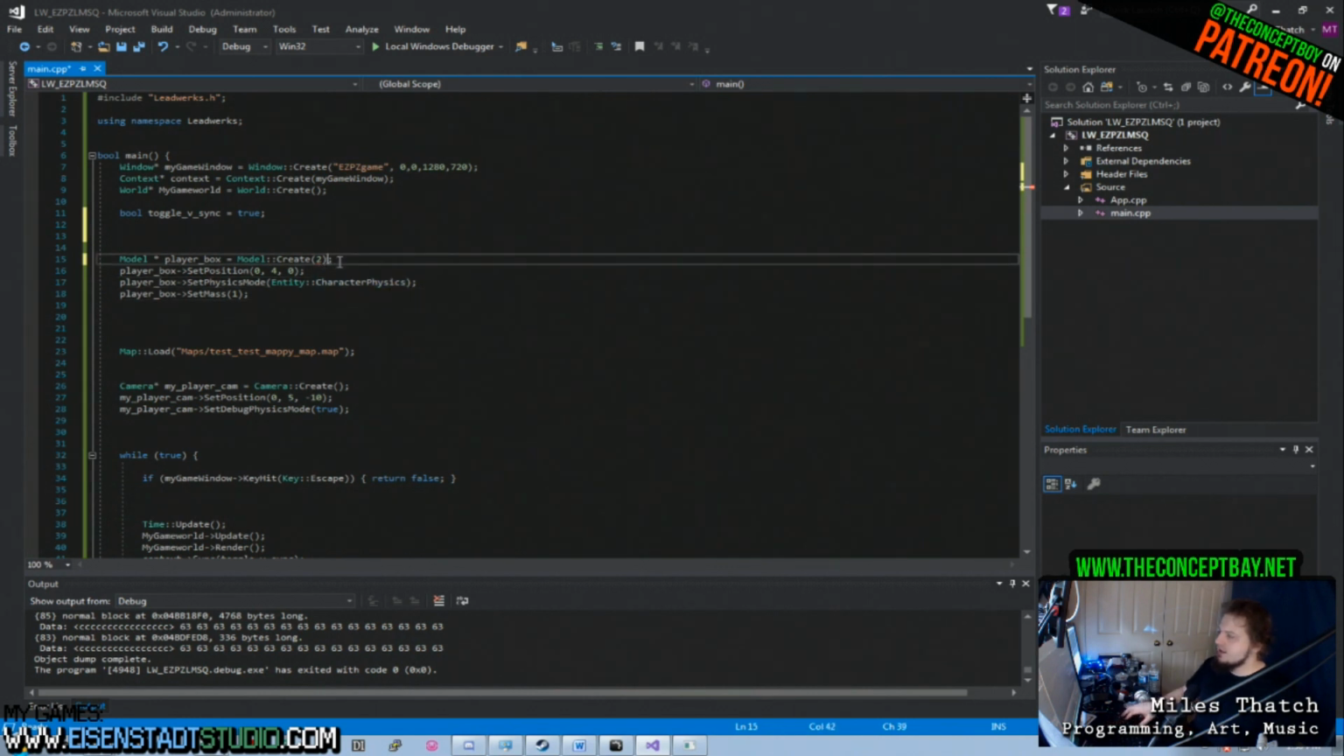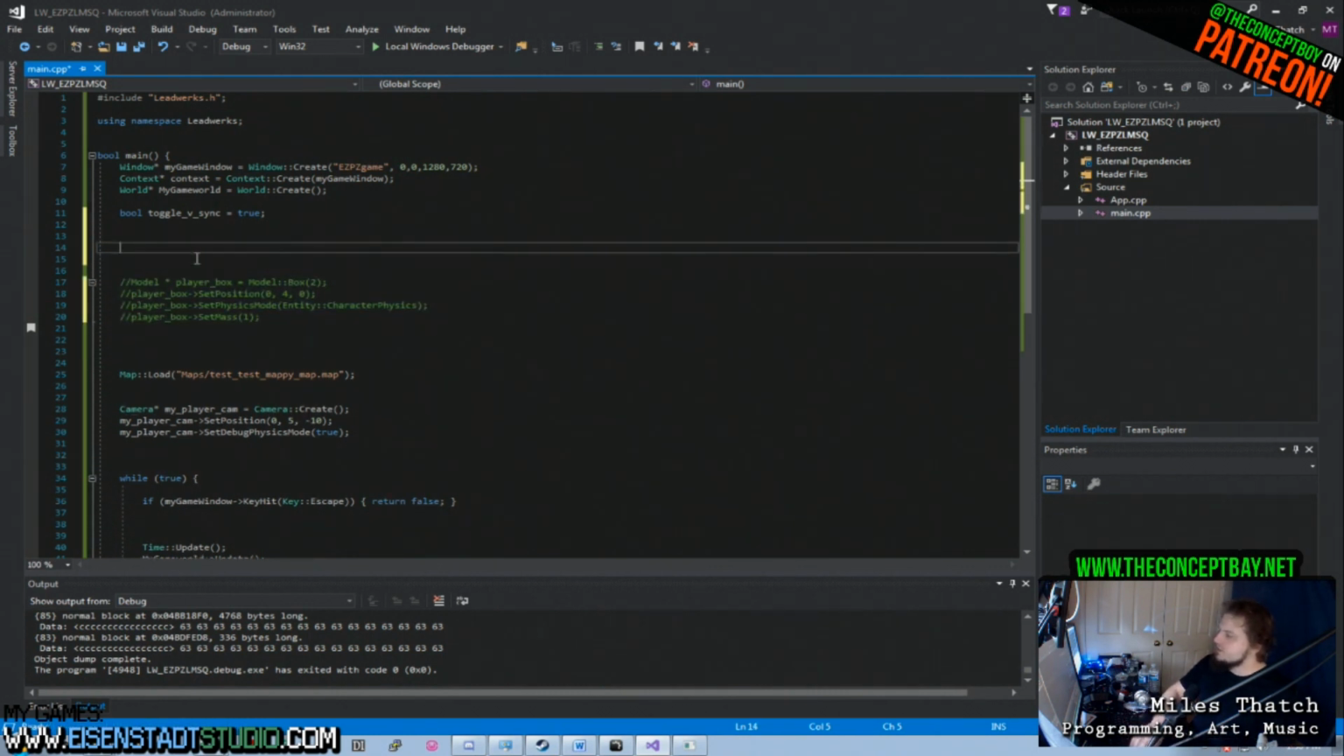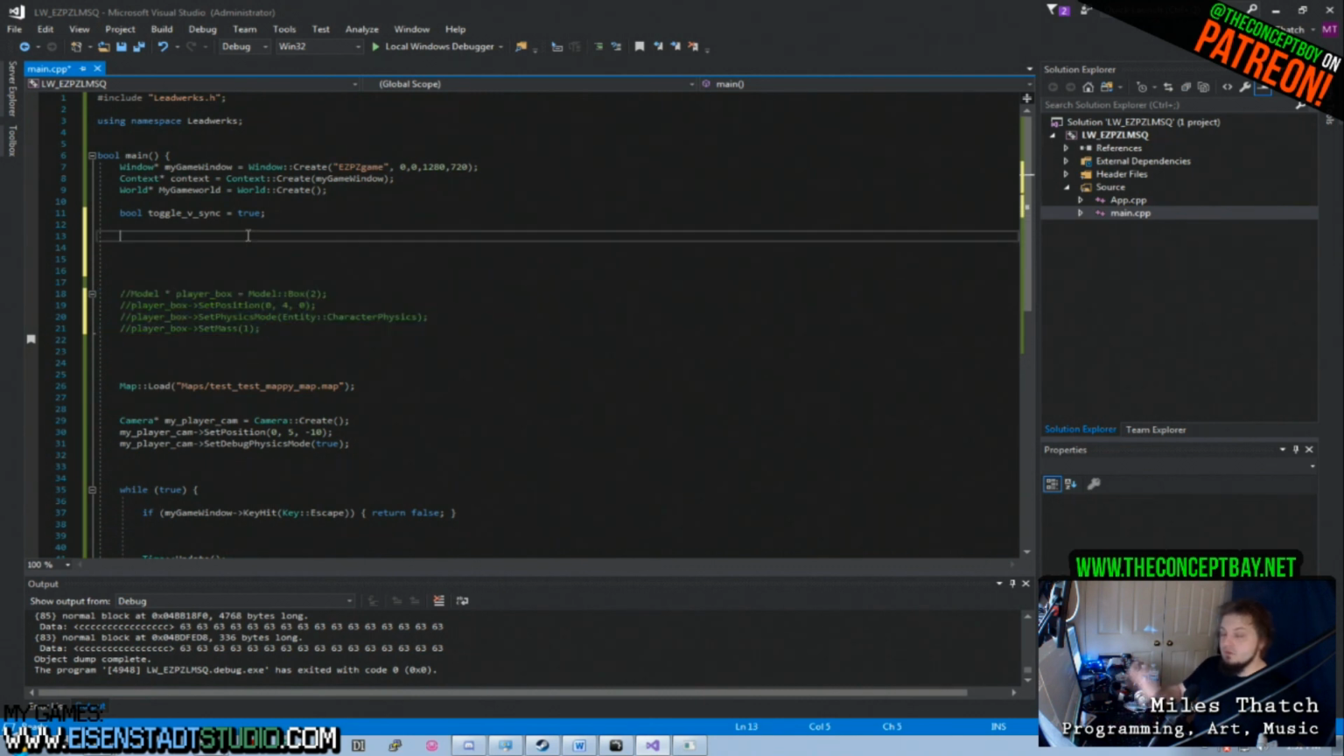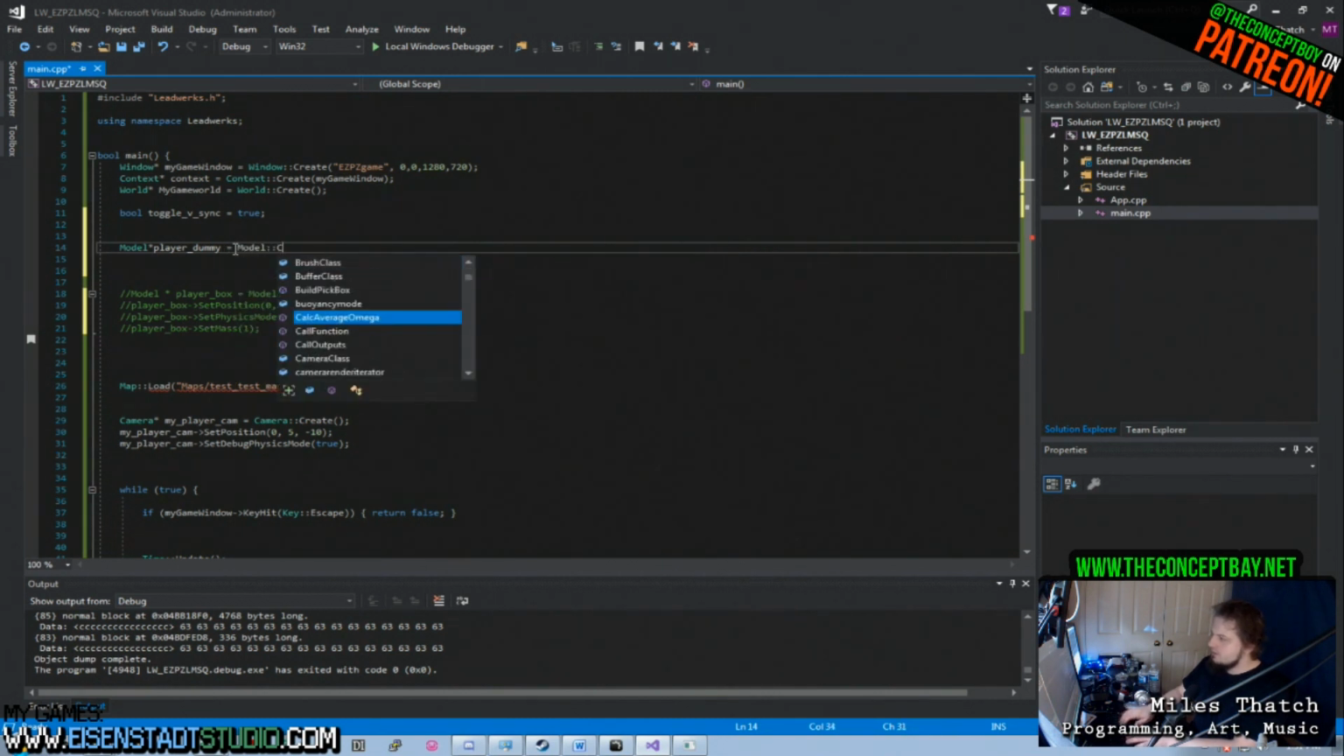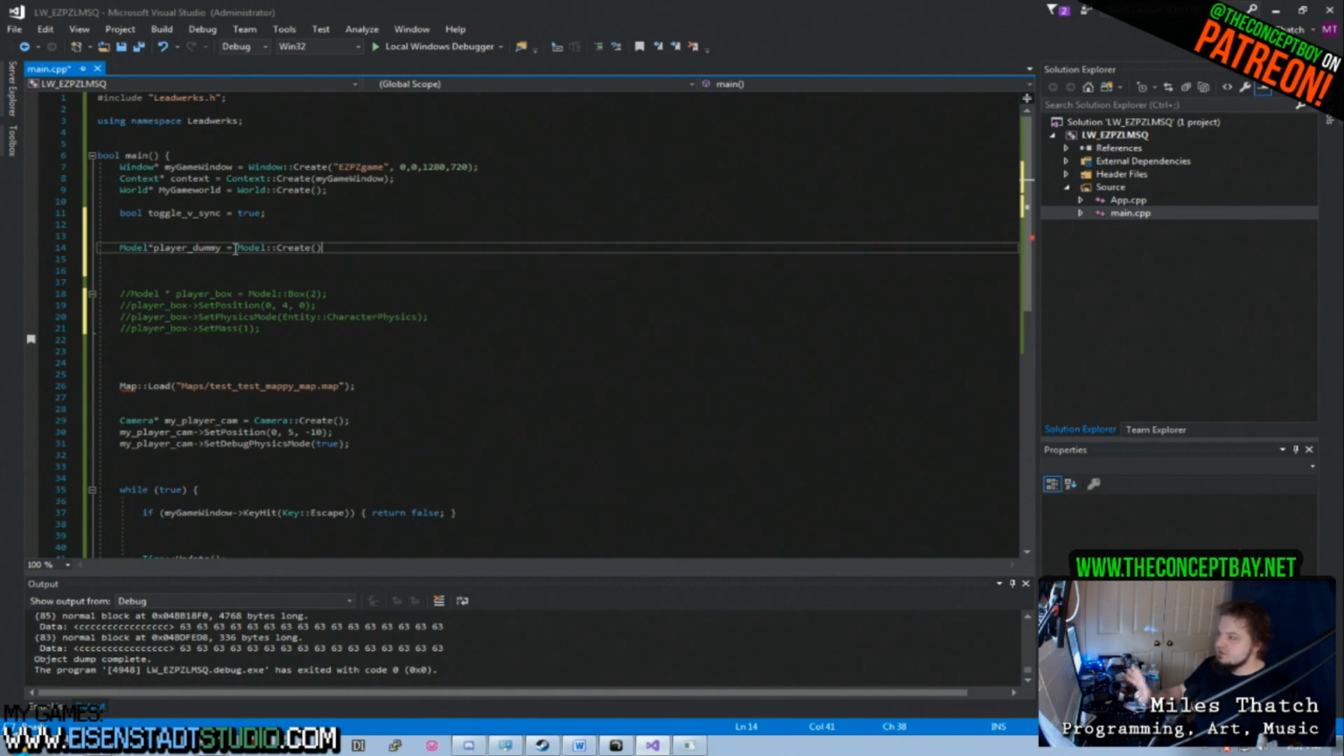So if we go ahead, let's do the following. Let's comment this out for the time being. Oh yeah, Visual Studio, Control K C. Okay. So instead of creating that box, we'll return to the box in a moment. Let's create the following. Let's do model, we're gonna do player dummy equals model create. Okay, and that's it. This just creates the model.